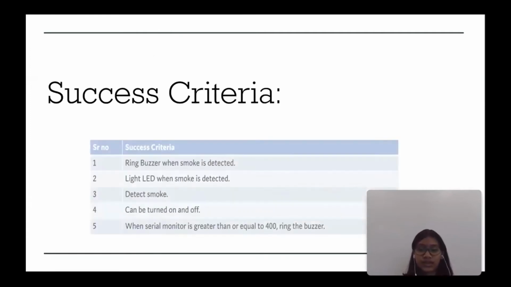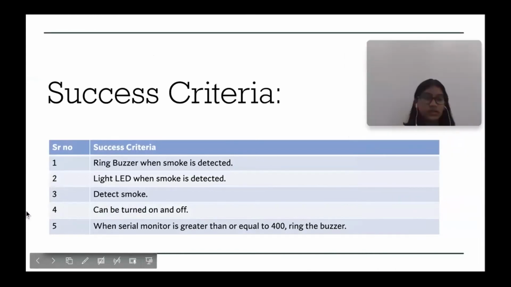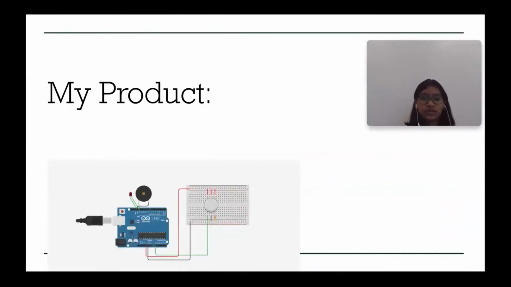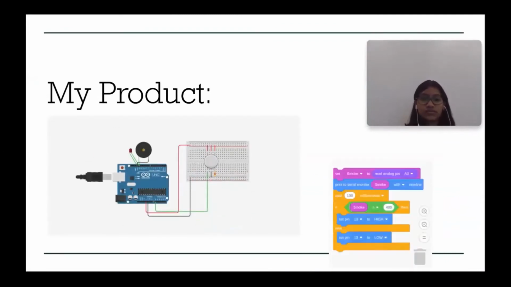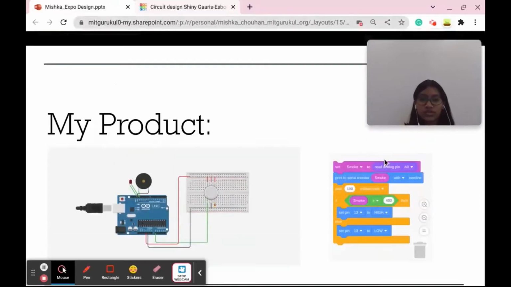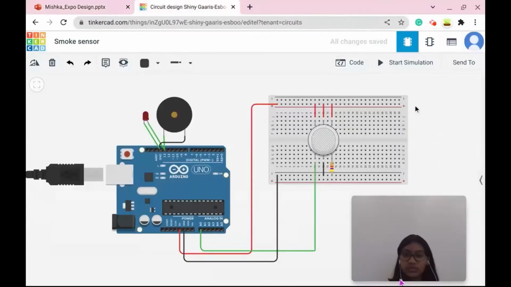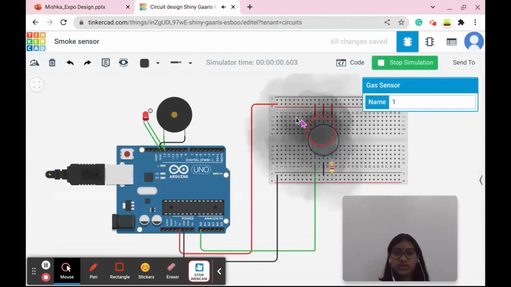So my success criteria: ring the buzzer when smoke is detected, and light the LED when smoke is detected. The smoke detection can be turned on and off, and when the serial monitor reads greater than or equal to 400, ring the buzzer. This is my product circuit and my code. I'll just show it to you now. This is my product. As you can see, there's smoke, and when the smoke is near, the buzzer is ringing and the LED is lit up.